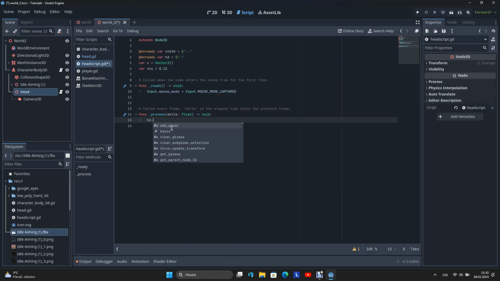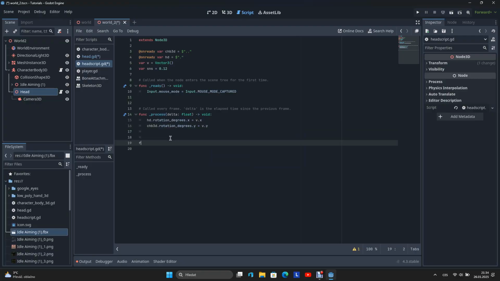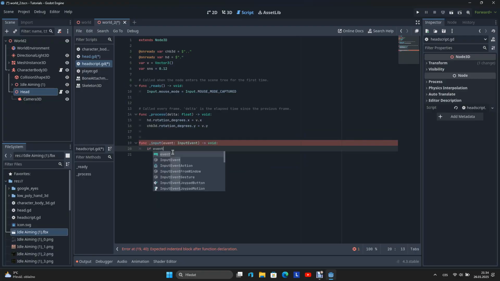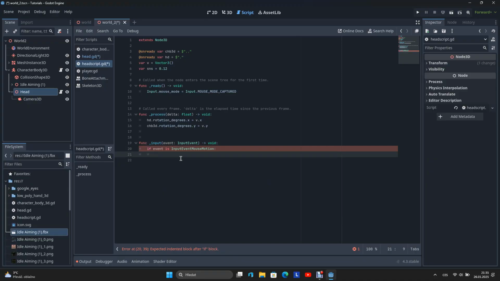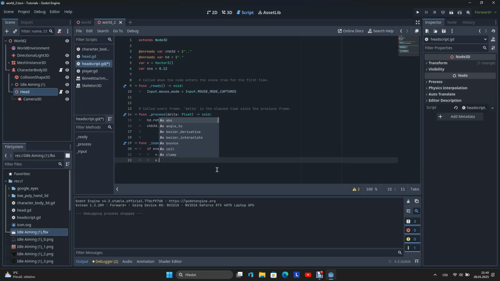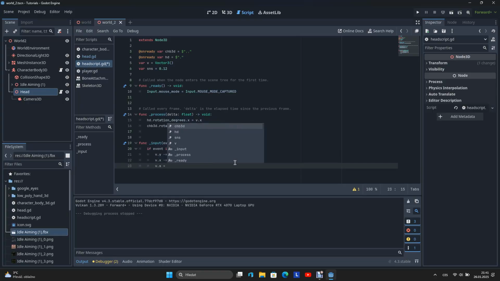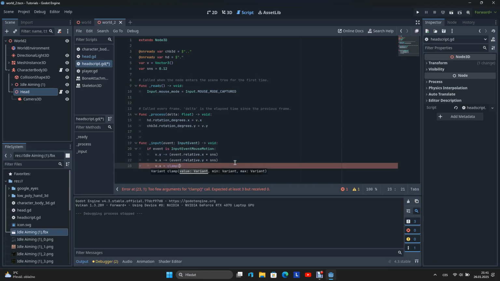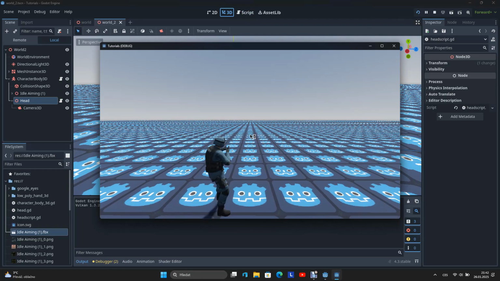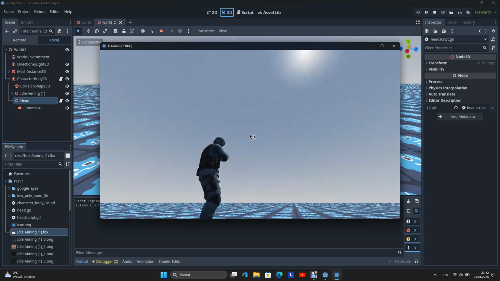Now under the process delta function, I'll add head rotation degrees x equals vx, and the same for the character body, only I'll replace x with y. Next, I'll create an input function, and under it, I'll write if event is InputEventMouseMotion, then vy equals event.relative.x. Sensitivity is the same, but again I'll replace y with x and x with y. And vx equals clamp, vx, and the numbers that determine the rotation range of the camera. Now, when I start the scene, I can rotate the camera around our player character.